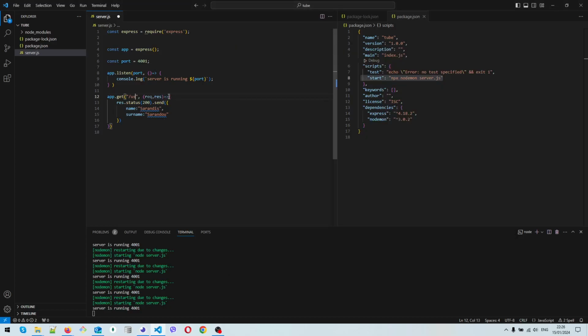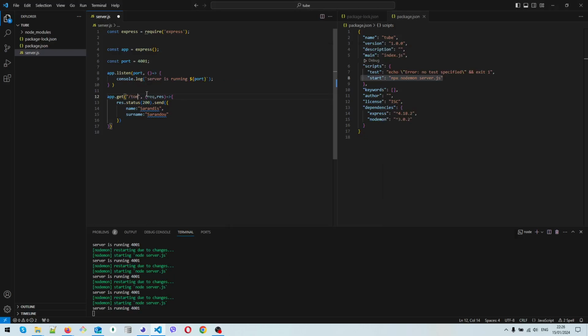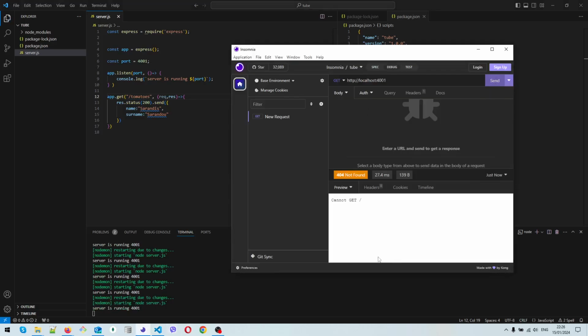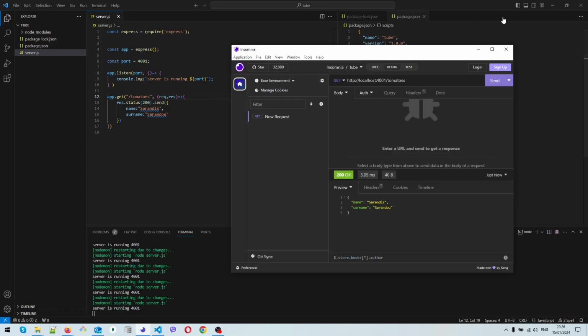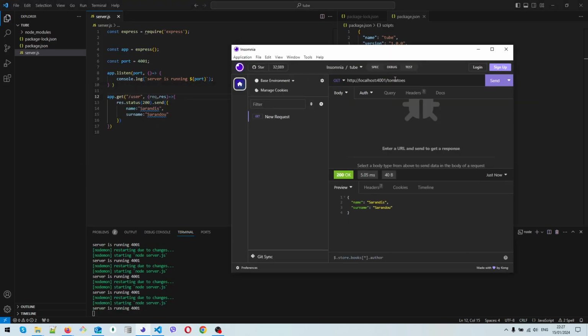If I delete the user and I save it and I do this, what do I expect? The same thing. If I write and say tomatoes here and I save, the server restarts, and I do this one, cannot get. Why it cannot get? Because I should say /tomatoes. You alright? So user goes here, save, and user goes there.